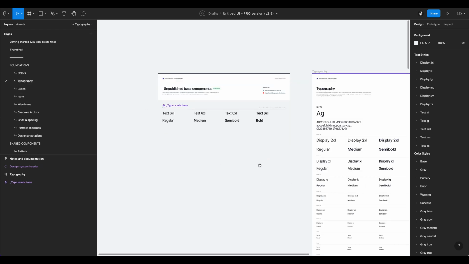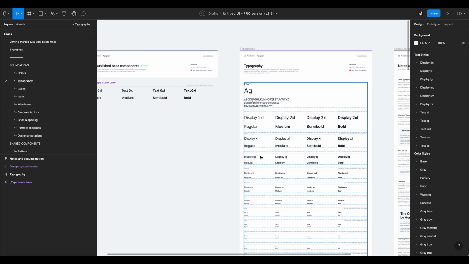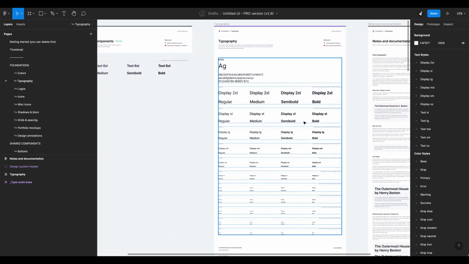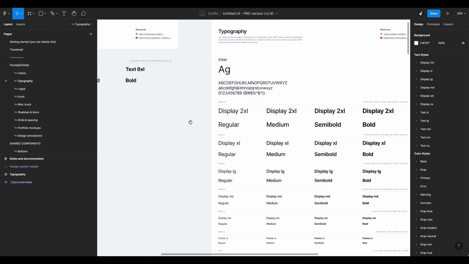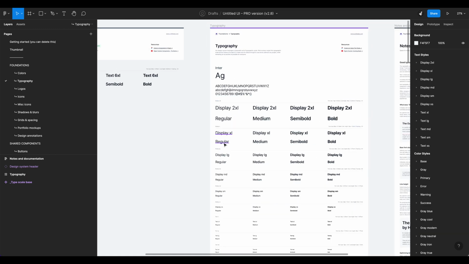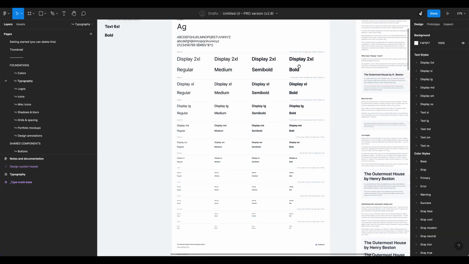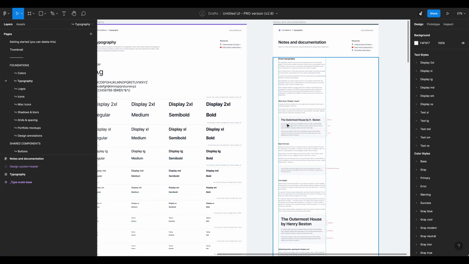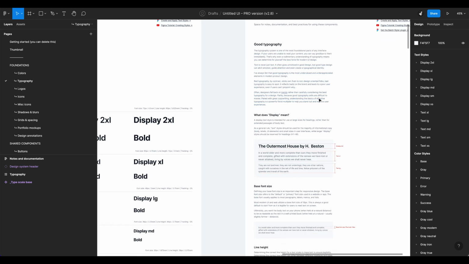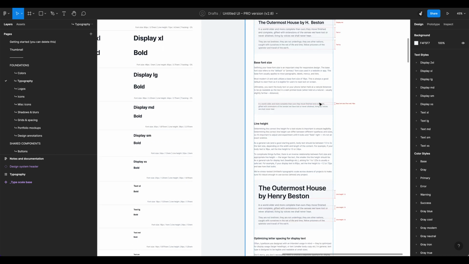Let's have a look at typography. So this design system is using the font Inter. You could change this to something else, but everything here is what you need to get going. Inter is a really nice font. It's really readable. It's very clear. It looks good too.